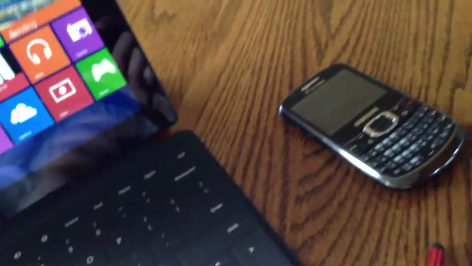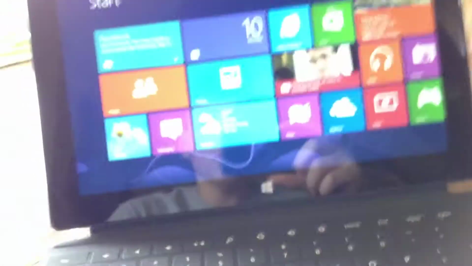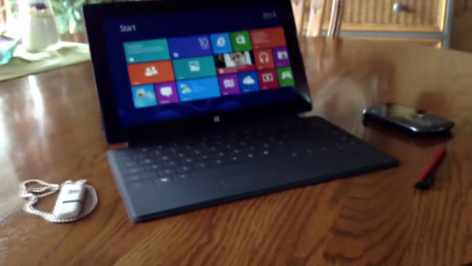And this is my setup when I work. I kind of have my phone there, my stylus, and a USB. So yeah, I guess that's it for this episode.